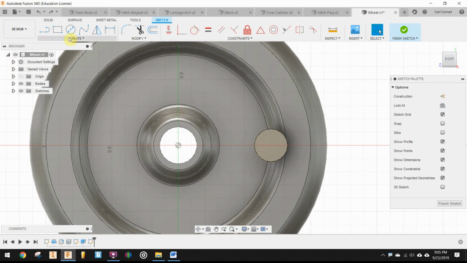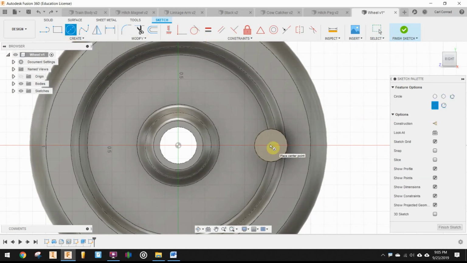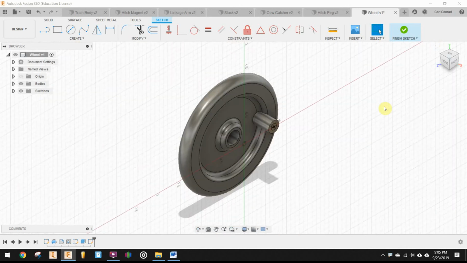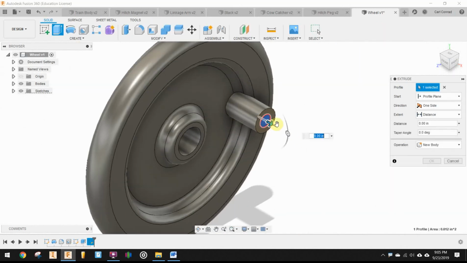Okay, so now we want to draw a circle. And since I want it to be centered on that cylinder that we've already built for the peg, make sure it's centered. 0.125 inch diameter. And of course my lines turn black, so I know I'm fully constrained. We need to extrude that 0.125 inches.